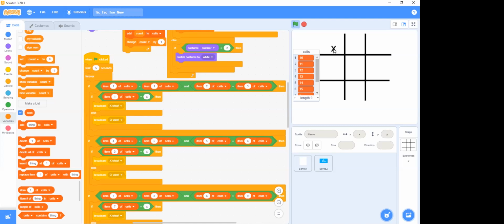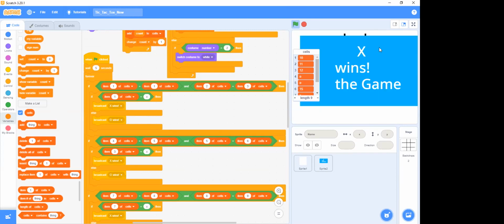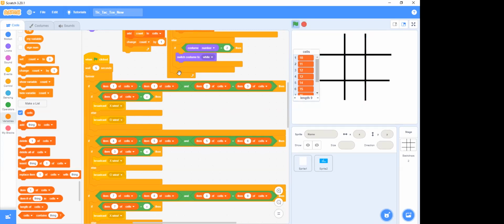So for instance, if we have X here, and we have X here, and we have X here, and we have 0 here. Now, what this checks is, is this cell equal to this cell? Yes. Is this cell equal to this cell? Yes. So if this cell is equal to this cell, that means X wins, right? So this is what this part does.